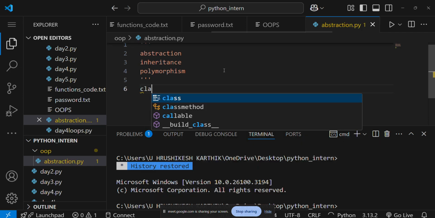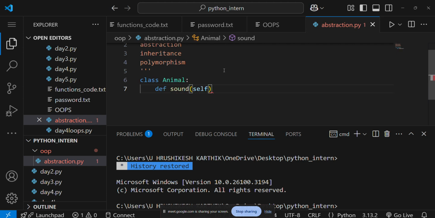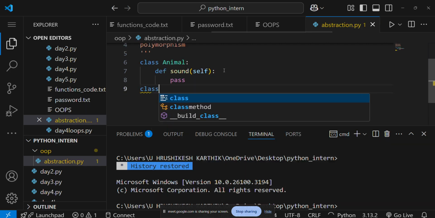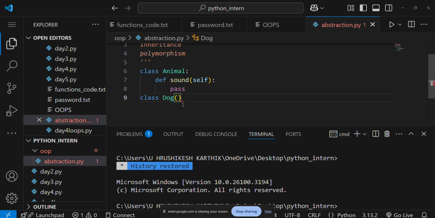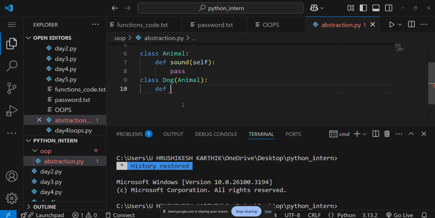Simple example. Class animal. Let me take class animal. What it does, it makes a sound like any animal. So I'll name an animal which is dog, and here I again use the concept of inheritance. Animal. Sound.